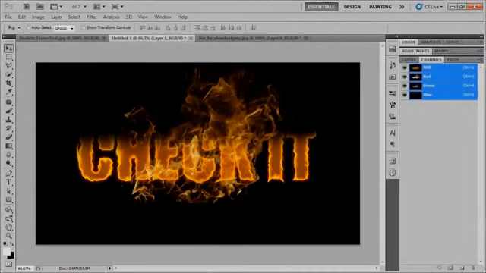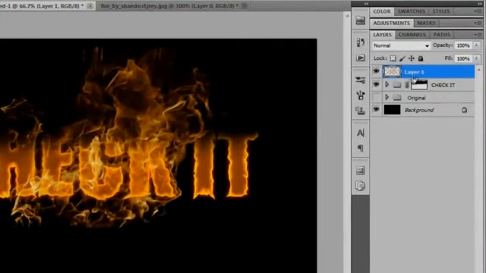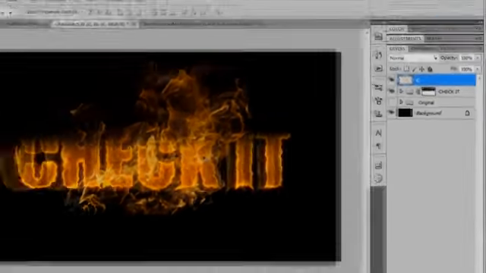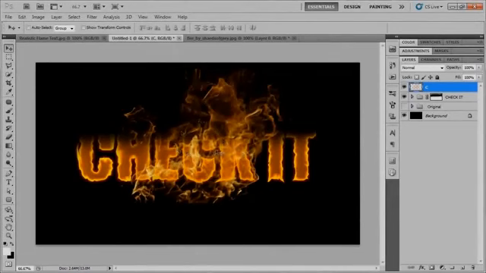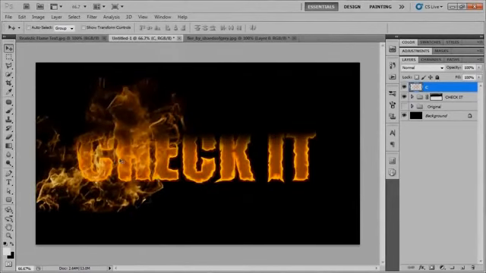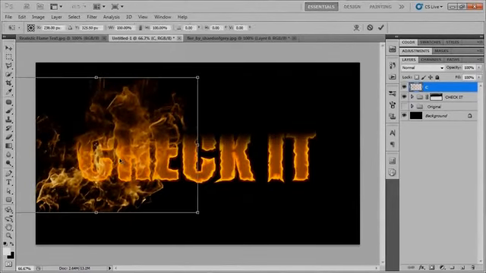You're gonna have some flames right there. So we're just gonna go over to our layers and we're going to name this C because we're going to want these flames to just stay on the letter C. So what you're going to do is click and drag these over to your letter C and bring up your transform tool with the shortcut Control T or Command T for those Mac users out there.